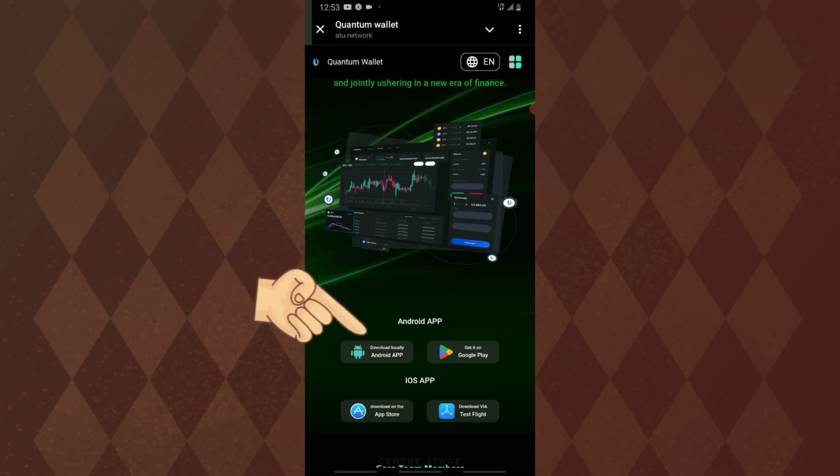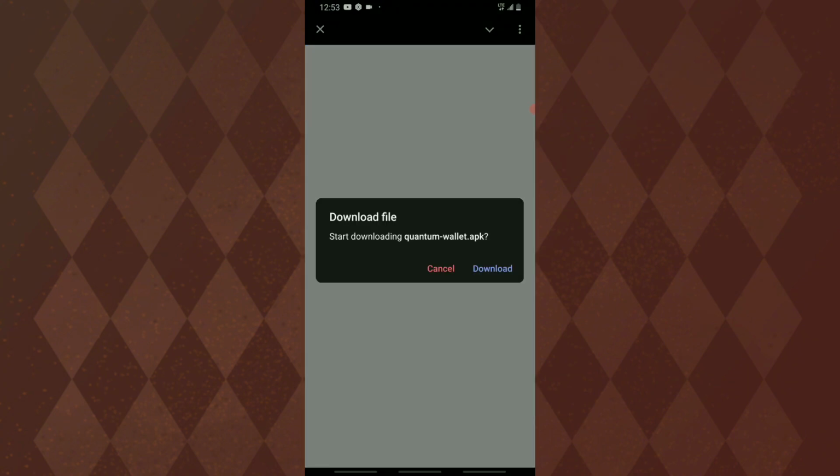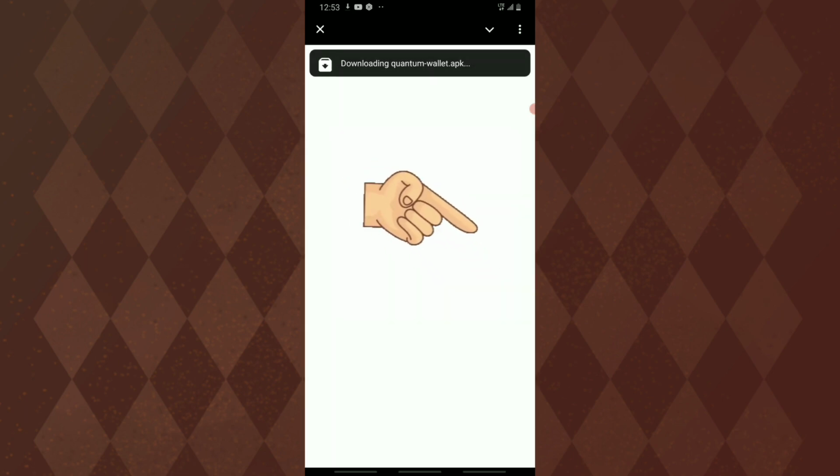All right, so we are going to press download locally here. When I touch it, it is going to take me to where to download it directly. Start downloading Quantum Wallet. All right, then I'll press download here. So Quantum Wallet is going to download.